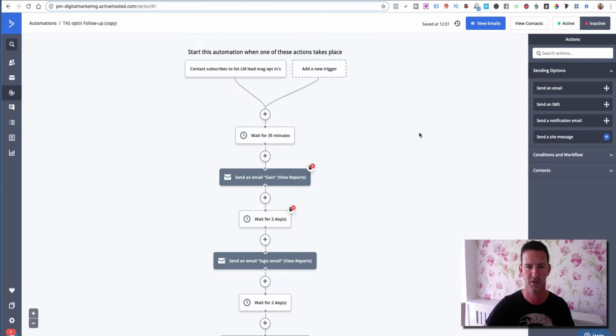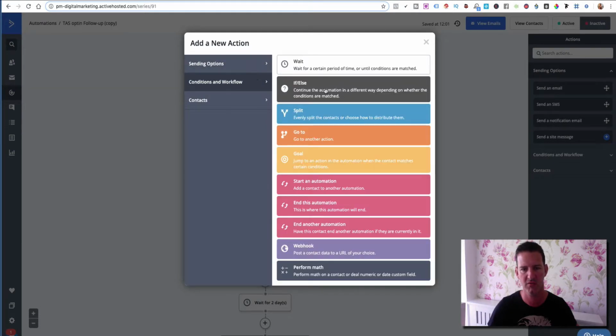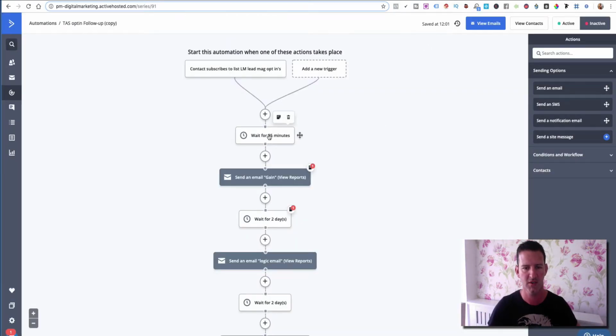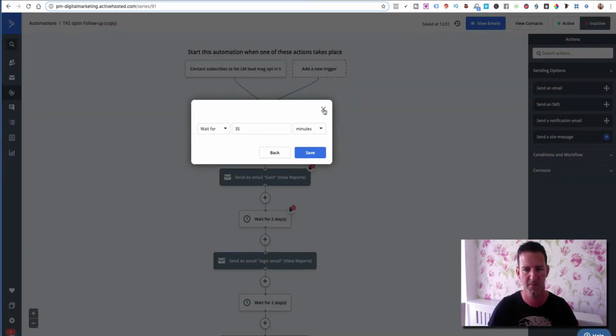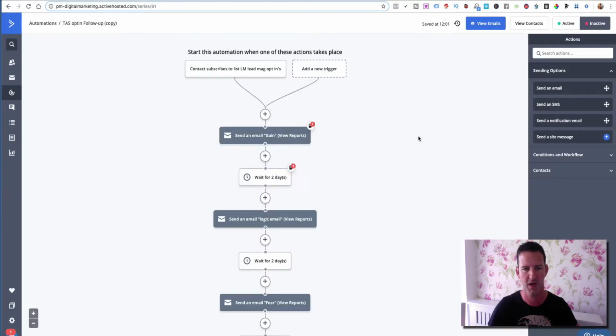Let's start. So as soon as someone comes in, and I don't want to wait this time, so these are little bits and pieces. So every time you see this little arrow, you can add stuff. You can send an email, you can do waits, you can set goals, transfer them into another automation, all sorts of really cool fun stuff. So that's superb. So I am going to delete that out because I want them to get the first email straight away. As soon as they opt in, they get an email sent out to them.